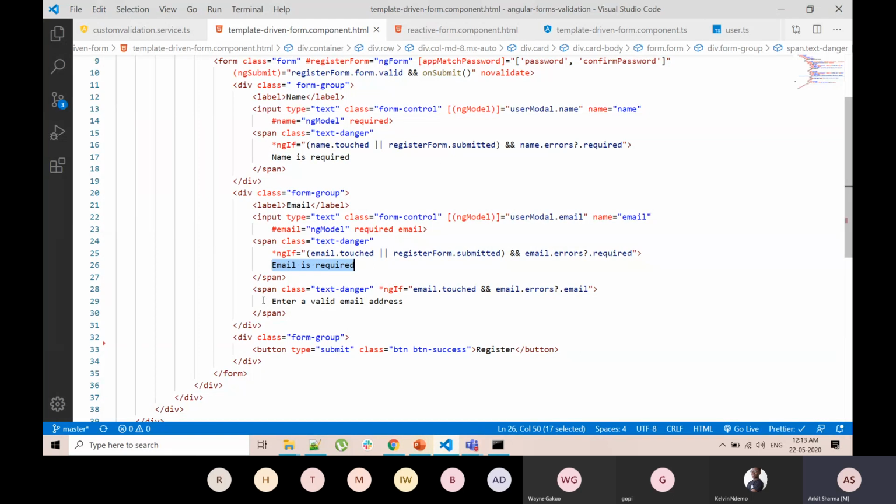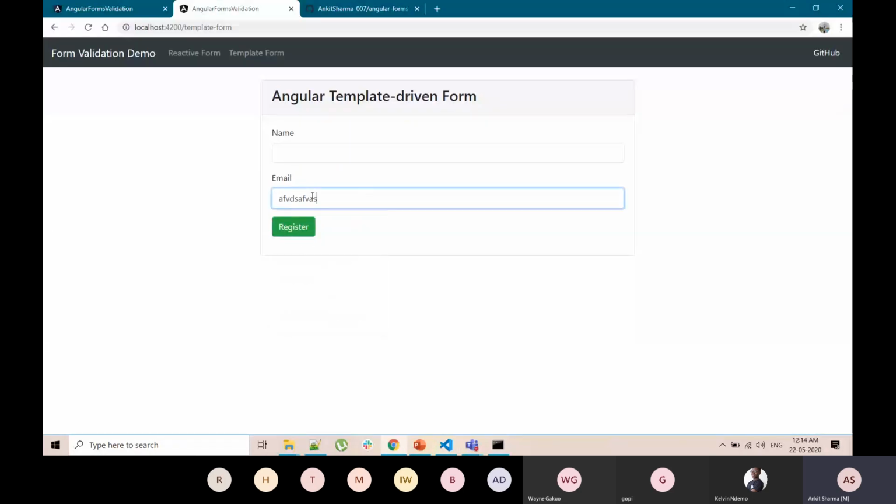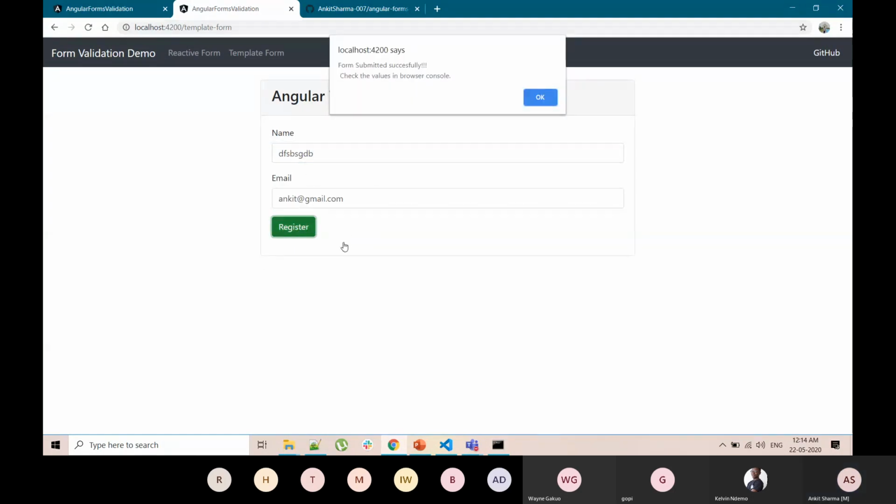In case of a valid email address, it will check if the field has failed the email type check. If the value entered in the field is not a correct email, it will give you this particular error. So let's check this. If I click outside, it will say enter a valid email address. So I have to use ankit@gmail.com, and that is how it will work. So now this is successful.